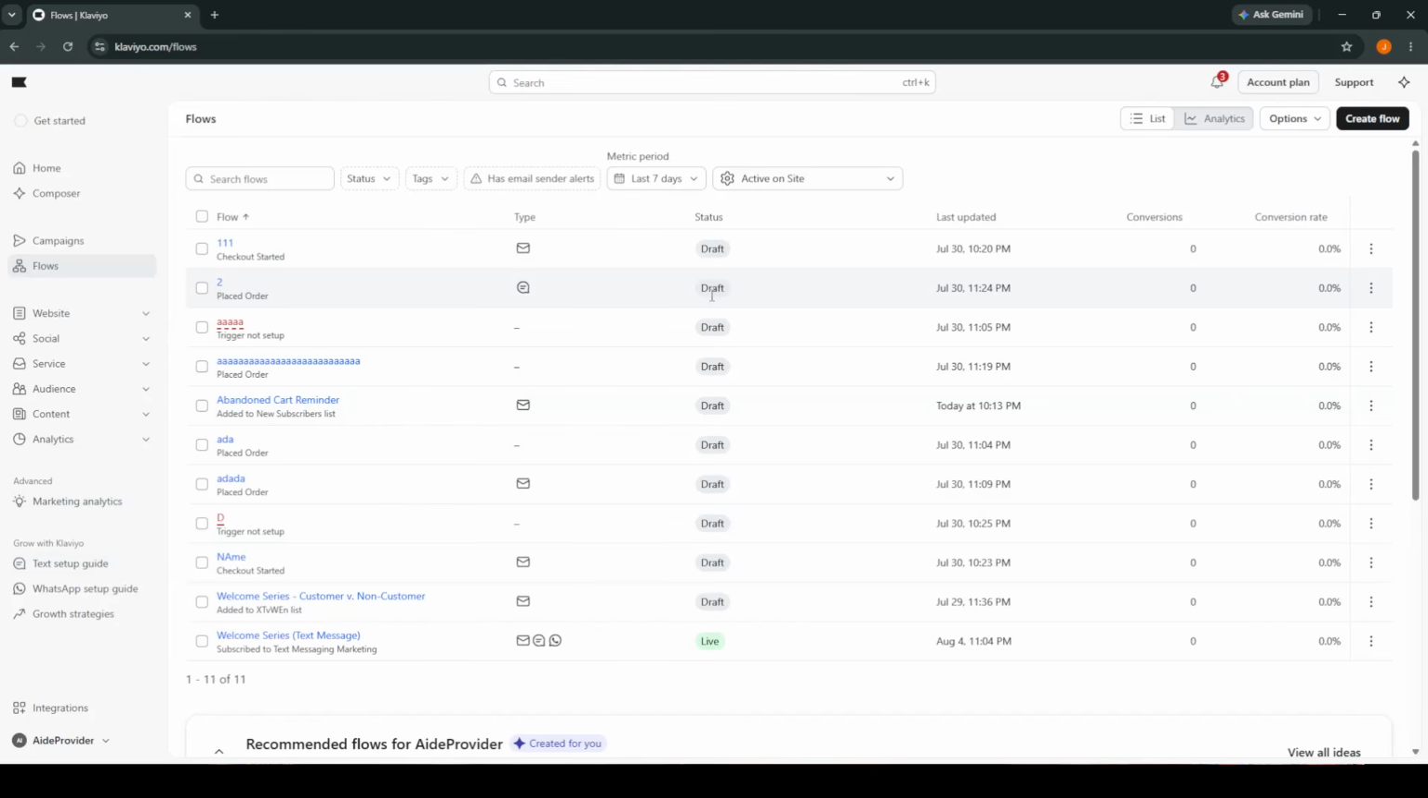After you click Flows, you will be taken to a page that typically lists your existing flows, such as previously created automations, templates, or drafts. This is the dashboard area where you can create new automation.